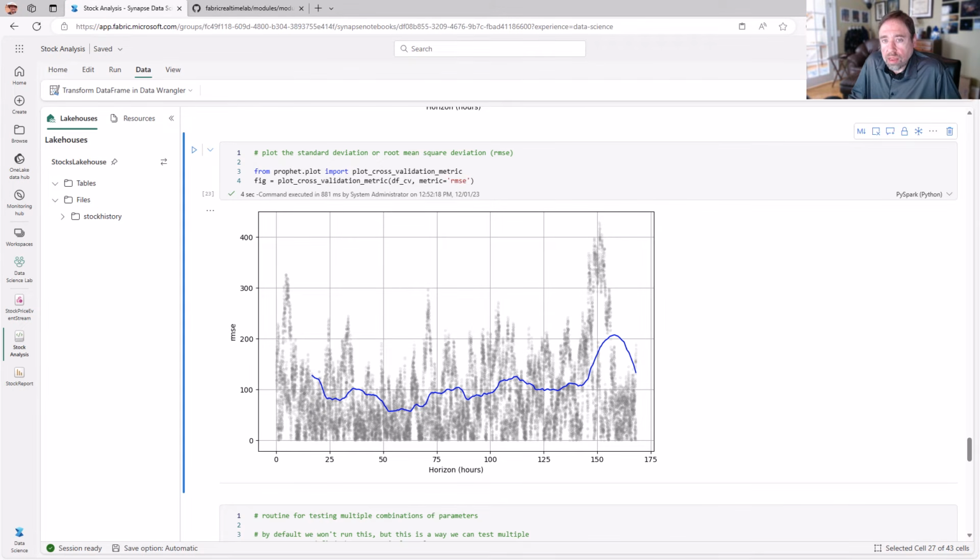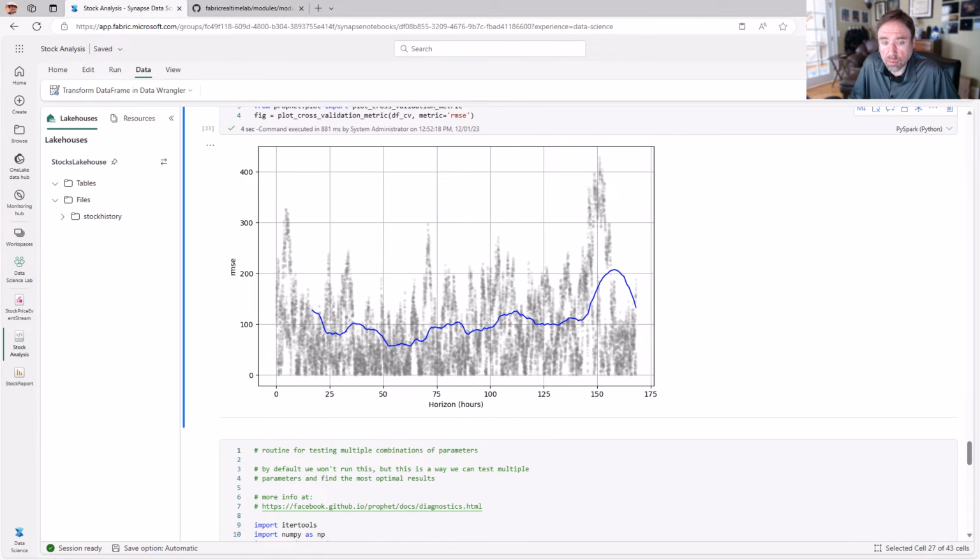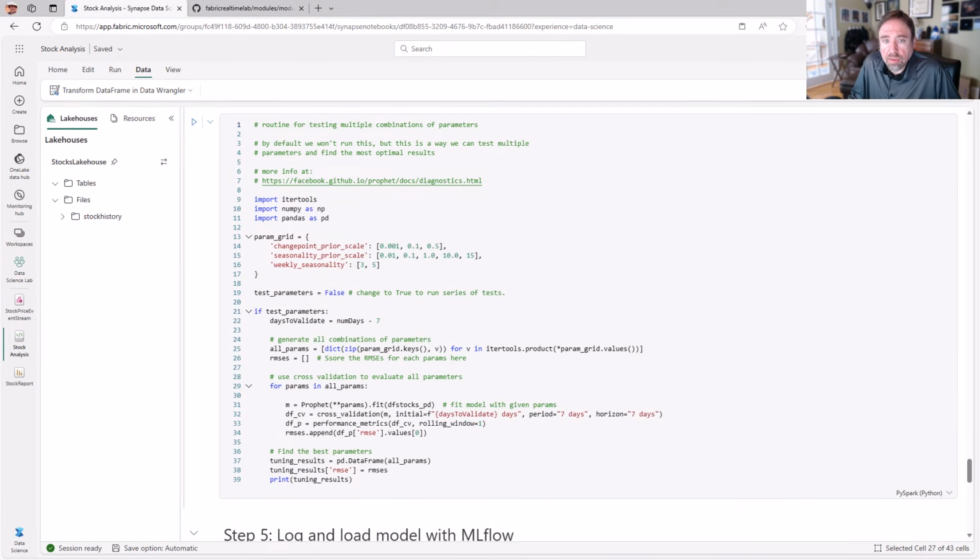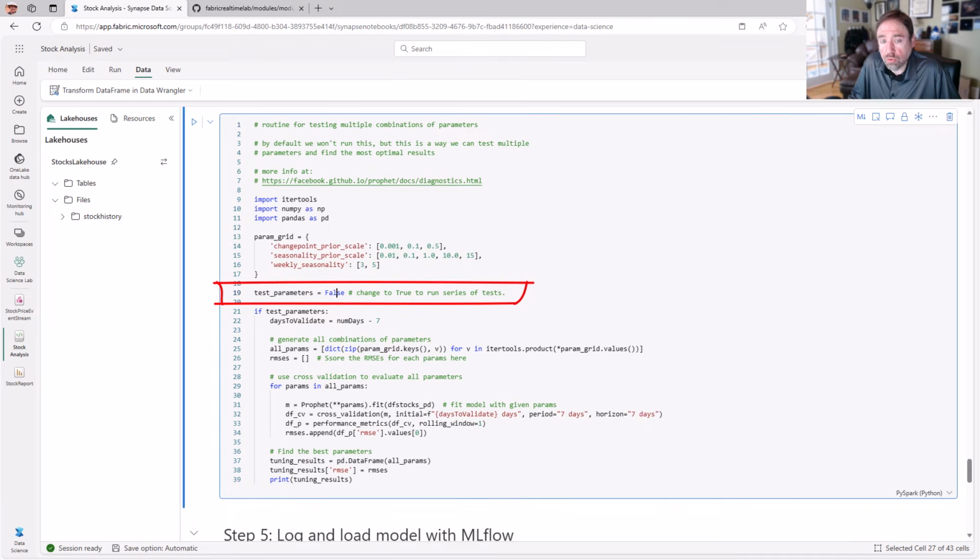So that tells us a few things that we could do. We could potentially look at our model and see if there's a strong seasonality there. It just gives us a point that we might want to look at and tune a little bit better. Now, this is taken from the Prophet page, where they give some examples of how you can tune diagnostics. Now, by default, we're not going to run this. In fact, we could see the test parameters is false. If you want to run this, you can by changing this to true.